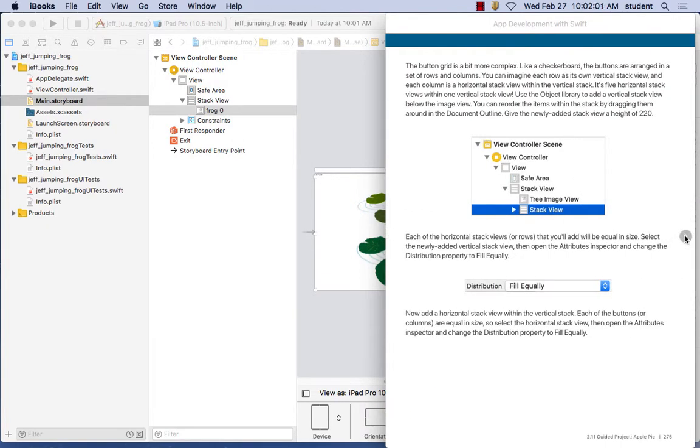Next, the button grid is a bit more complex, like a checkerboard. The buttons are arranged in a set of rows and columns. You can imagine each row as its own horizontal stack view within a vertical stack. It's 5 horizontal stacks with views within 1 vertical stack view. Use the object library to add the vertical stack view below the image view. You can reorder the items within the stack by dragging them around in the document outline. Give the newly added stack view a height of 220.